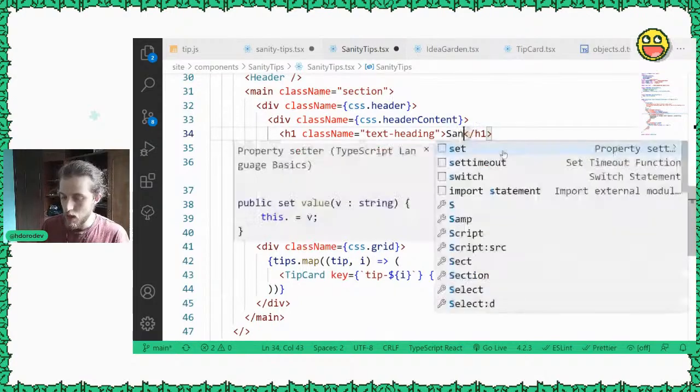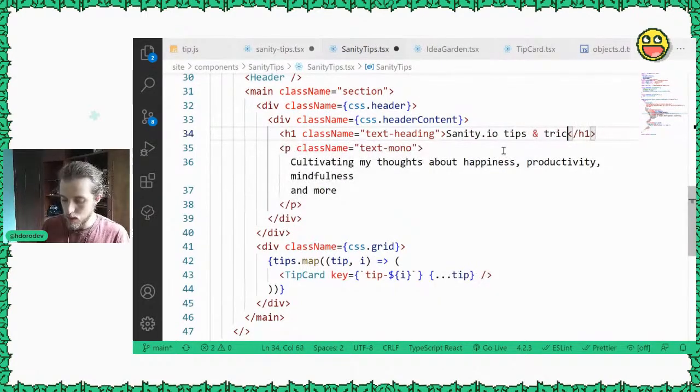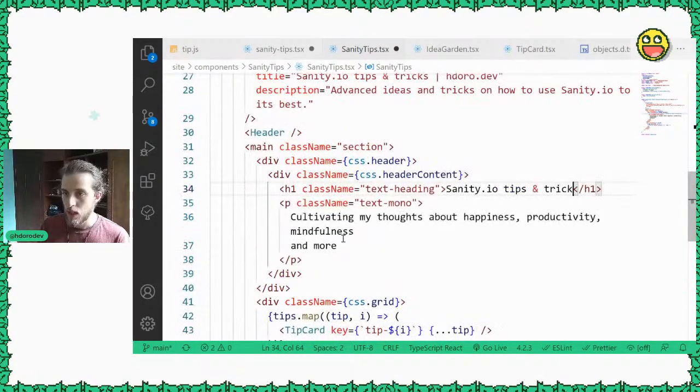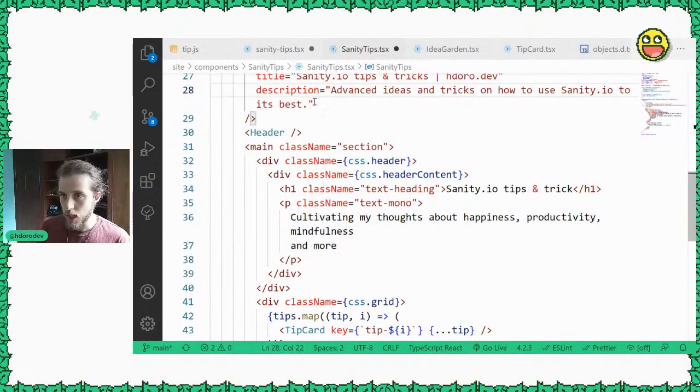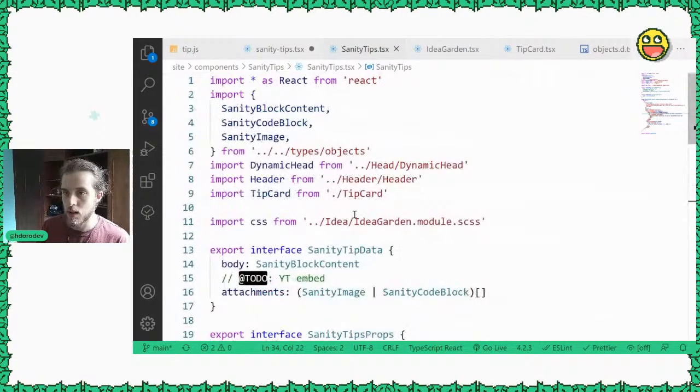Now it'll be Sanity.io tips and tricks is the title. And the body content could be, just gonna copy and paste this. Before pushing it live, I'm gonna find something better.